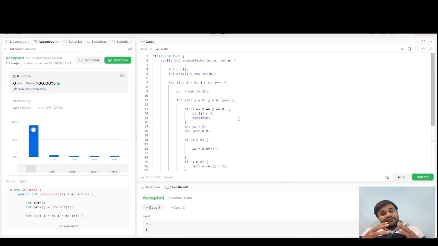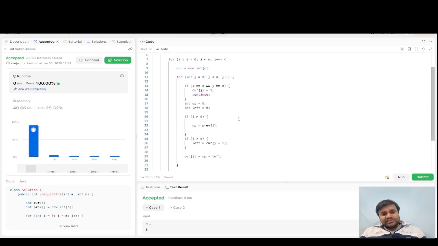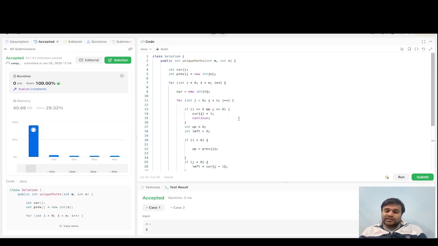So now we see there are the recursive approach, memoization approach, tabulation approach, and space optimization approach. We can further optimize this. We will see in the other videos.